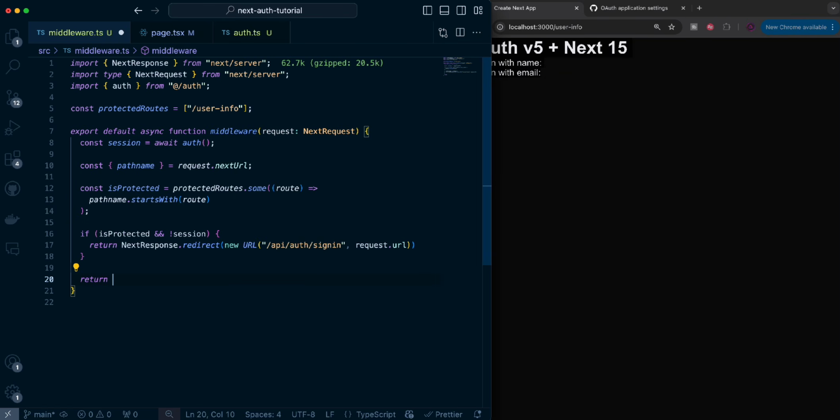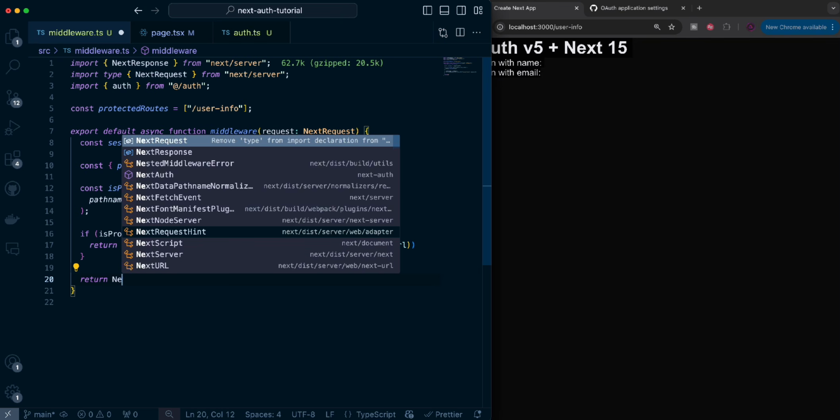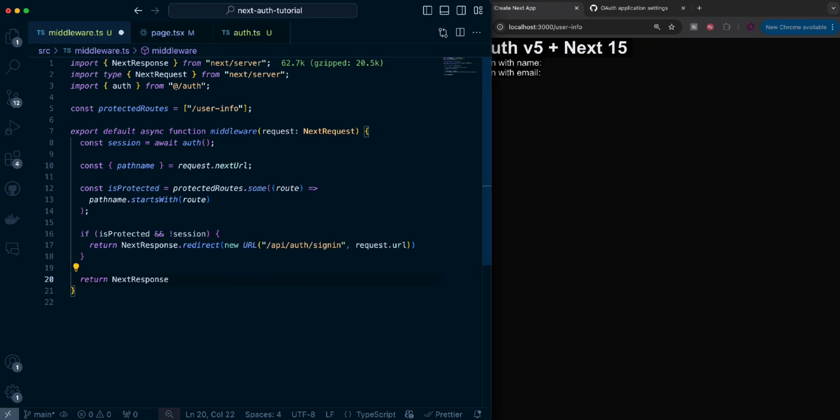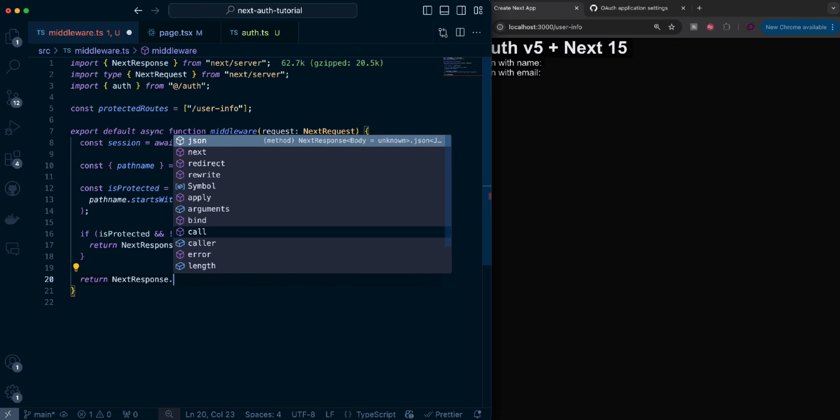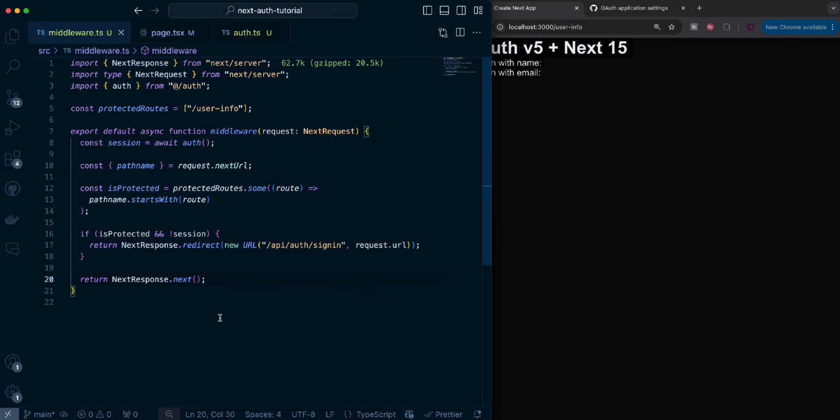In the end, if it's a case where the user is signed in or this isn't a protected route, we technically just want to call the next function, which is, if you're familiar with Node.js and Express, this is how middlewares usually work. When you call the next function from the response, you're basically saying continue forward to go to that route. Now, the only situation in which we want to do something different is if the route that we're trying to access is part of the protected list and the user is not logged in.